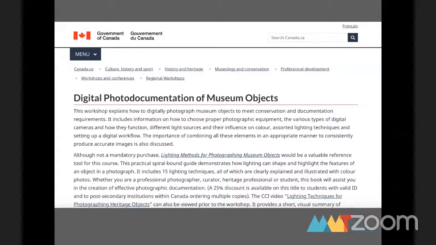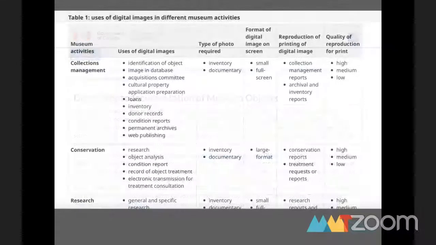Now, there's also another resource online from the Government of Canada, the Canadian Conservation Institute. You can download materials there, such as this book called Lighting Methods for Photographing Museum Objects and Lighting Techniques for Photographing Heritage Objects. In that article, there are different uses of digital images in different museum activities. It is important that your photographs are clear and able to capture the character, the biography of the objects in your museums, because they can be used, number one, for collections management.